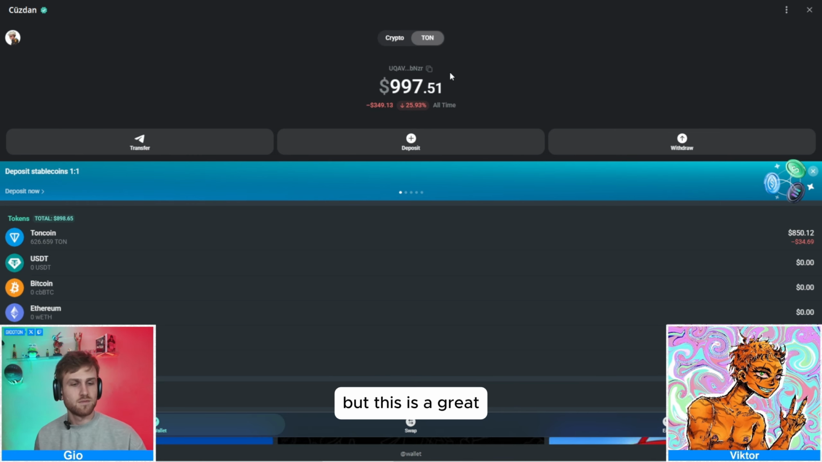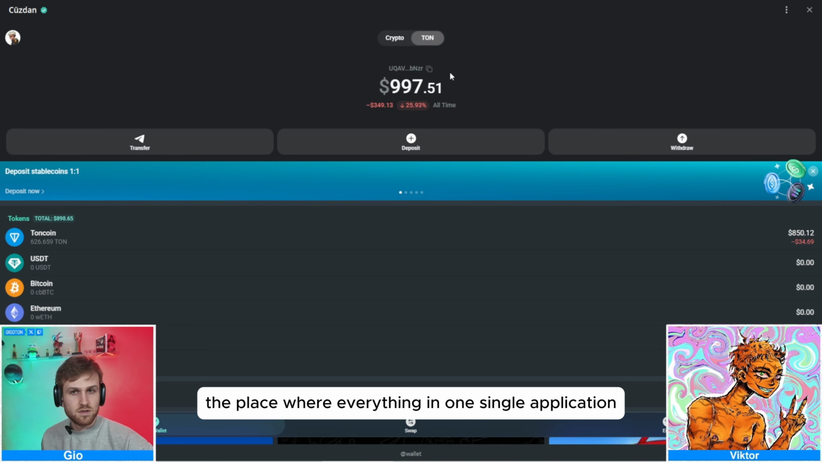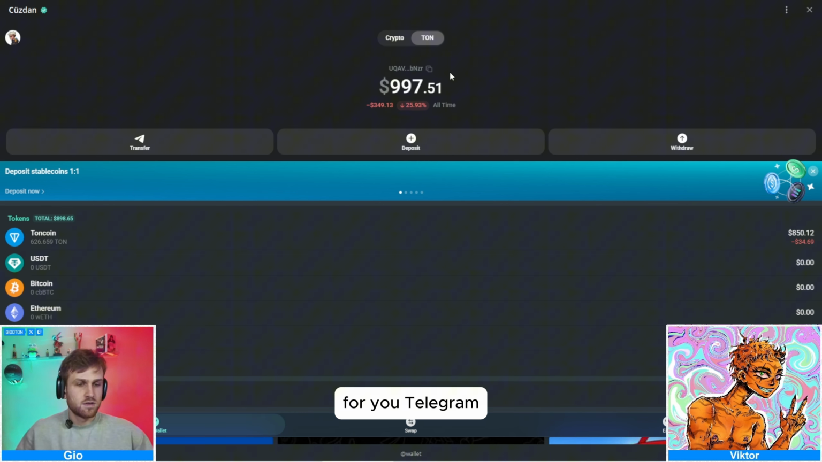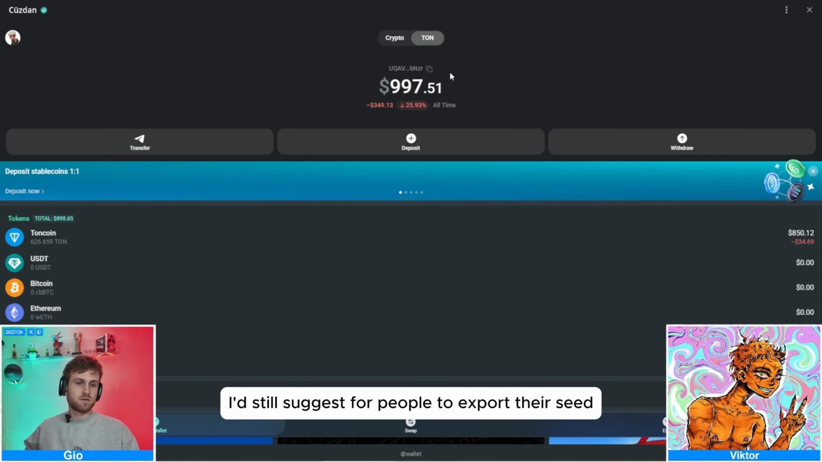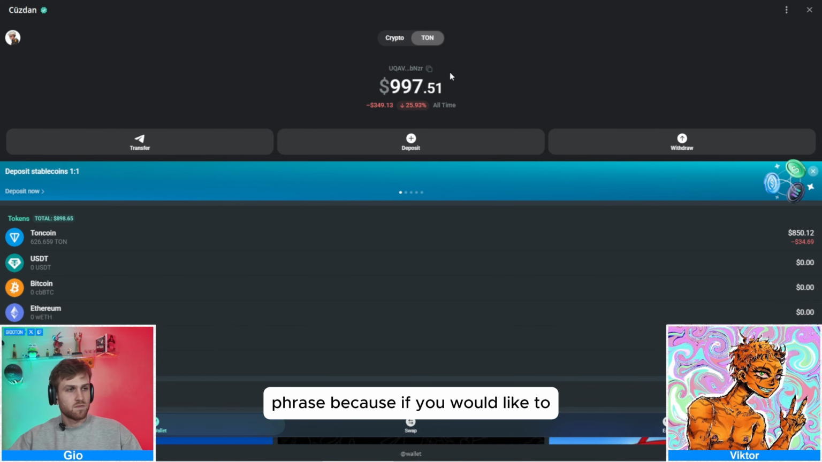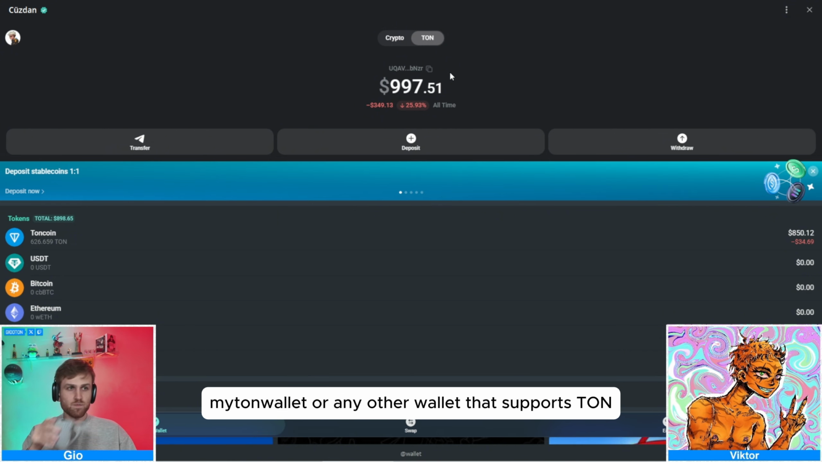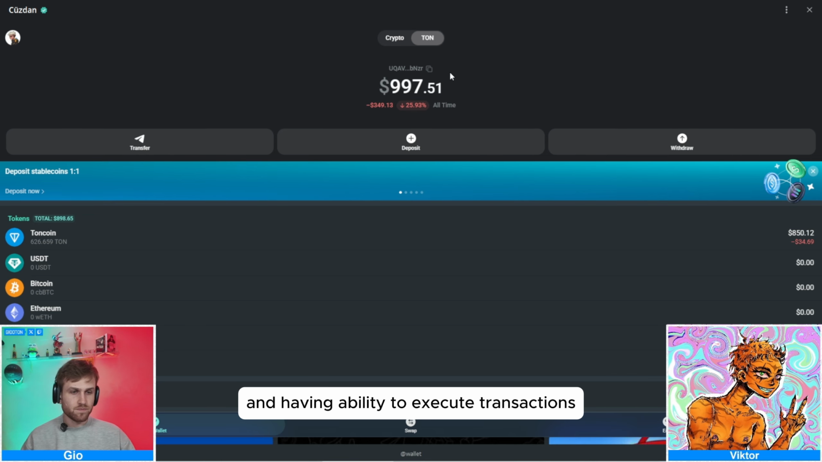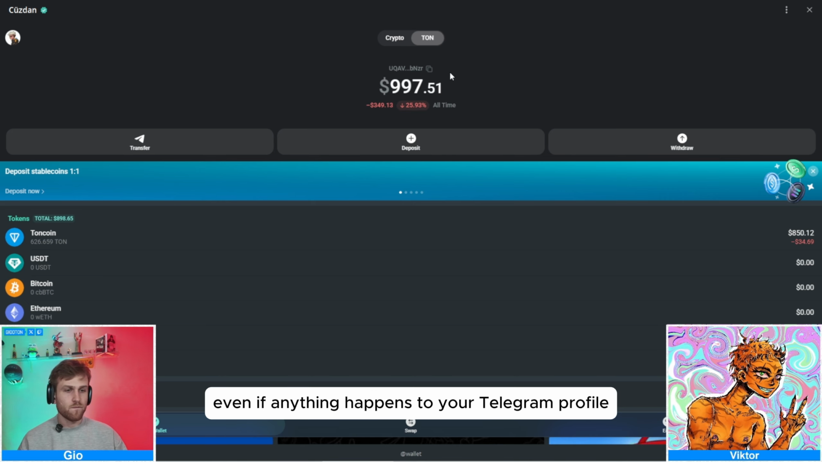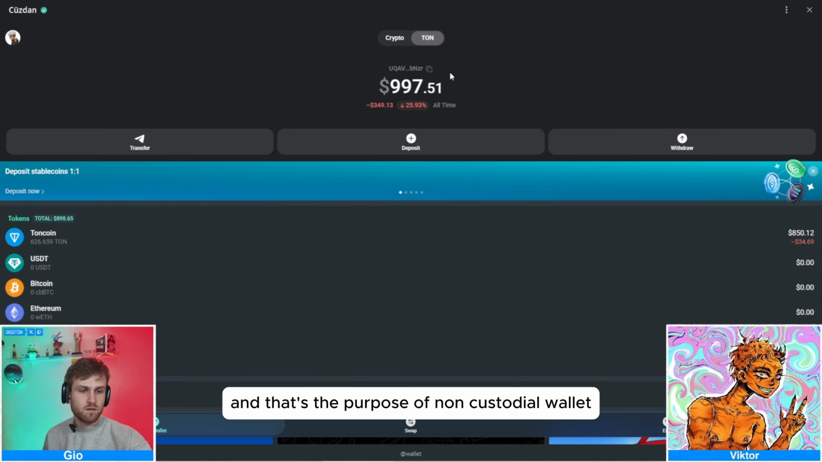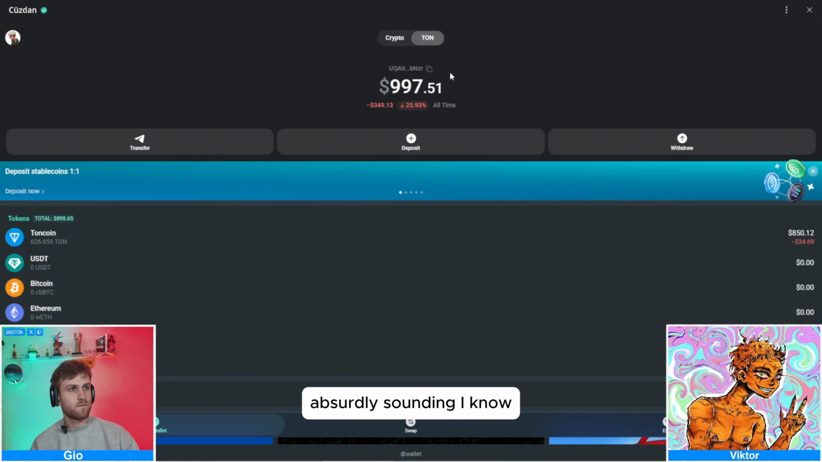No, this is a good start, and it's a great place with everything in one single application for you, Telegram. I'd still suggest people export their seed phrase because you can enter your seed phrase into Tonkeeper, MyTonWallet, or any other wallet that supports TON. You're going to keep using your funds and having the ability to execute transactions, etc., without losing access to them, even if anything happens to your Telegram profile. And that's the purpose of a non-custodial wallet. So take a minute and save it, preferably on a piece of paper.